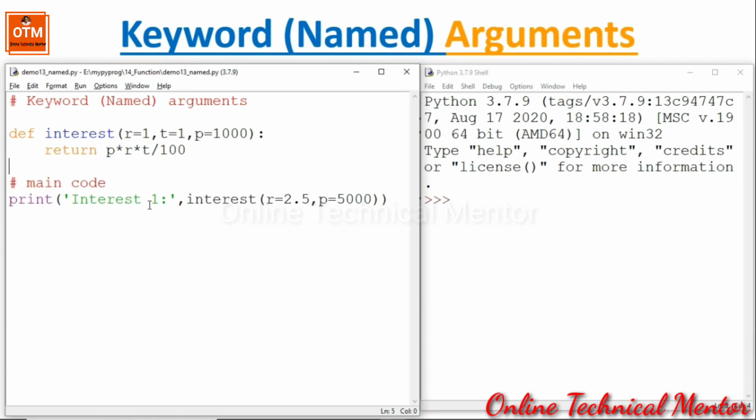So from the main code, here the interest function has been called with R equal to 25 and P equal to 5000. That means at the time of function calling, when we are sending these values, we are assigning some variable for these values. The same variable has been used in the function declaration. So look at the function declaration. Here it is R, T and P, but we are sending from the main only the value of rate and the value of the principal. That means R and P have been initialized. So we are sending R and P.